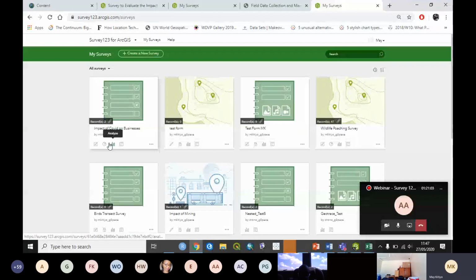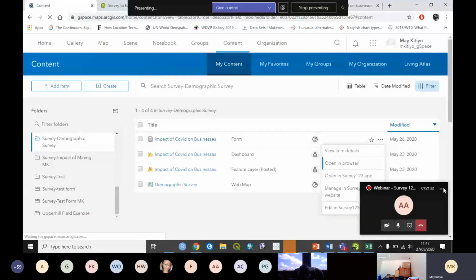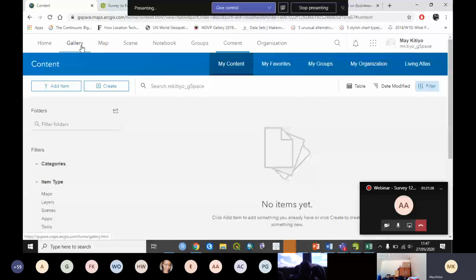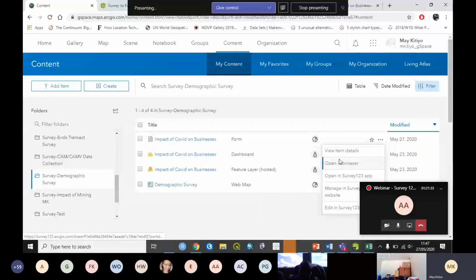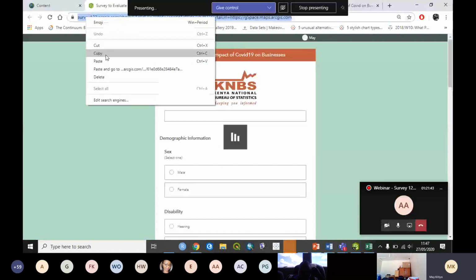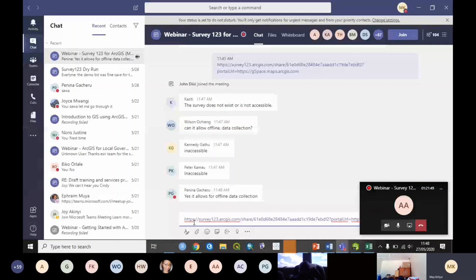Is anyone having challenges accessing the survey? Oh, I'm seeing someone has said on the chat box it does not exist or it's inaccessible. Just give me 1 minute. I'll check that. Let's open it again. So that's the survey. Let me just try again. Kindly, I've pasted it again for those who said it's inaccessible. Can you try it now? Try the new link and then let me know.